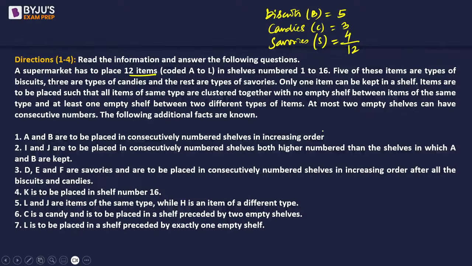Next, only one item can be kept in a shelf. Items are to be placed such that all items of the same type are clustered together with no empty shelf between items of the same type and at least one empty shelf between 2 different types of items. So what does this statement tell us? This tells us that if you're going to put biscuits, they are going to be placed one after another. There should not be any empty shelf between any 2 biscuit counters. And if I'm supposed to put, let's say, savories, I can't put savories right beside it. There is going to be at least one blank shelf.